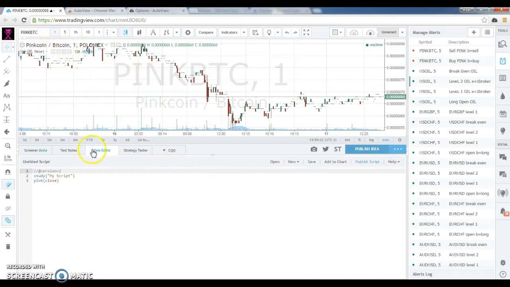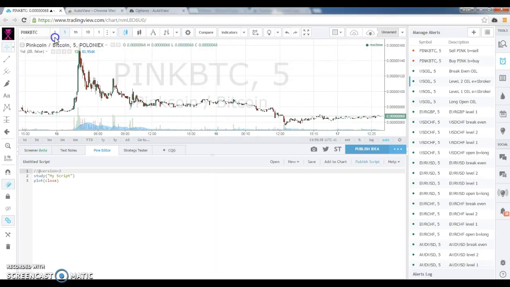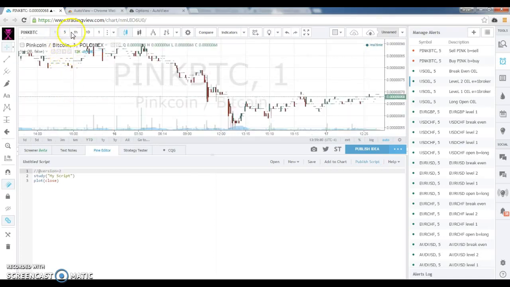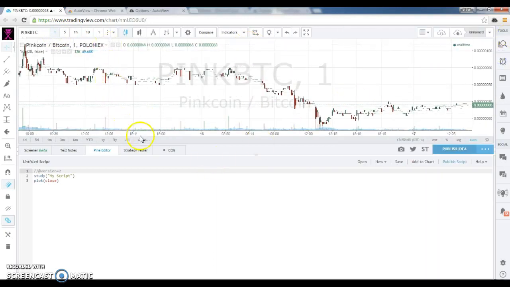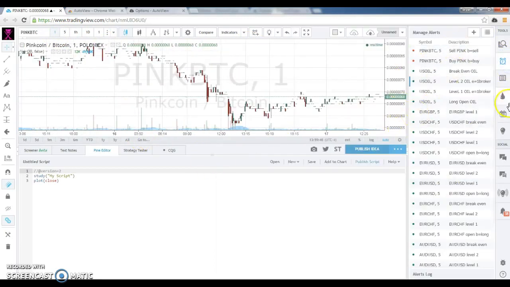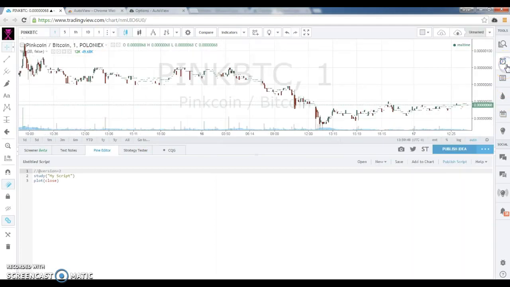So we got our pink coin, 1 minute candle. Pink coin's not the highest volume coin, so there's not much difference between 1 minute candles and 5 minute candles. We'll stick to the one. Close the alerts for now. As you can see from the alerts, I've got a lot of different bots running myself already.